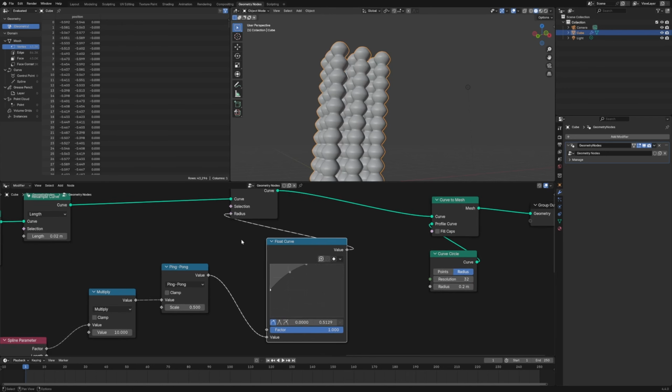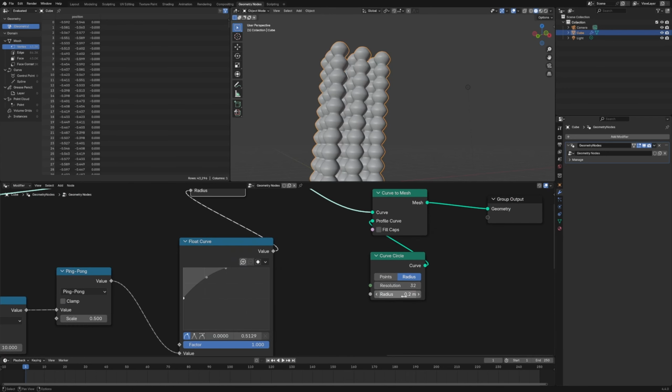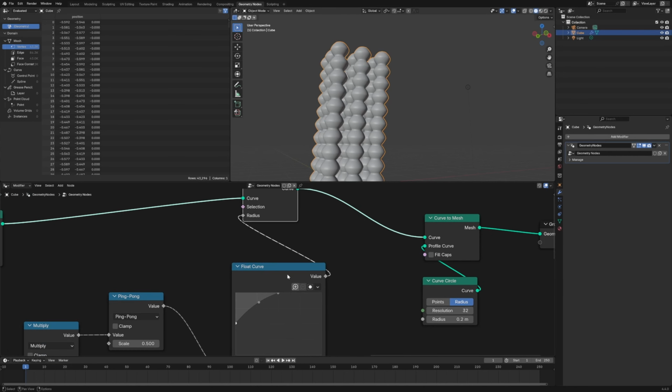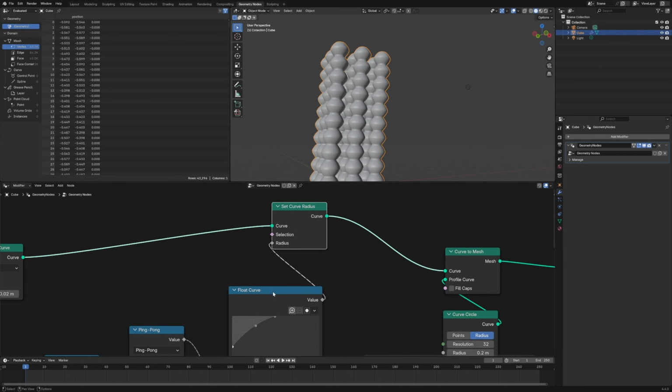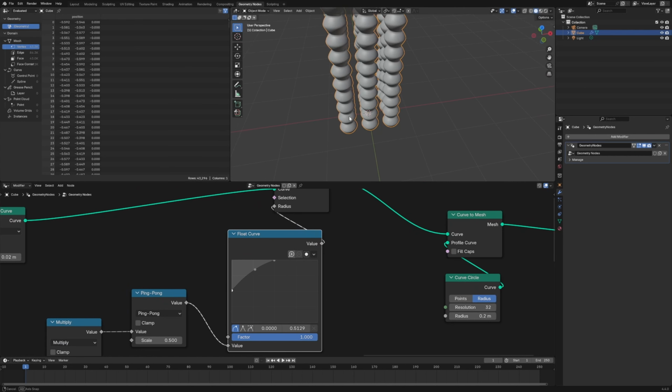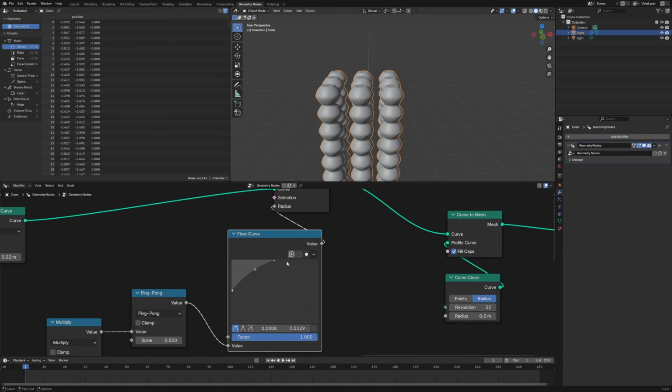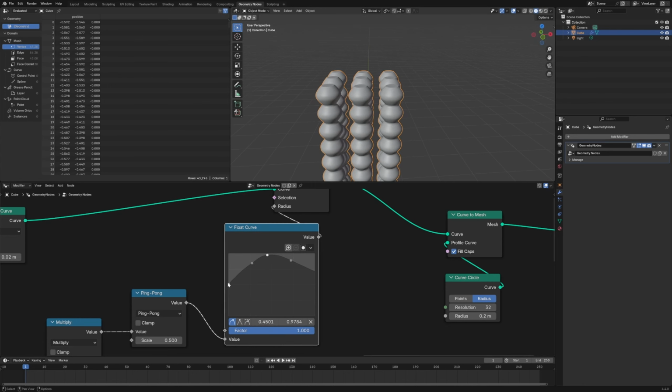It's 2.2. So we're going to change these parameters here with the curve radius for the circle, and also for this set curve radius, and kind of shape it. Fill the caps at the top, and we're going to work on this a little bit and see what we can do. I think if we do this, it might help it.